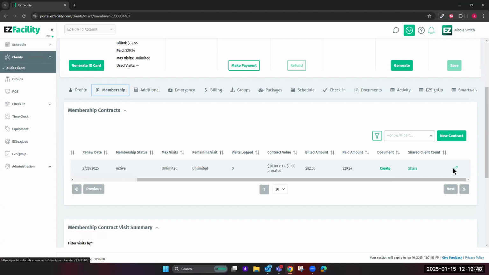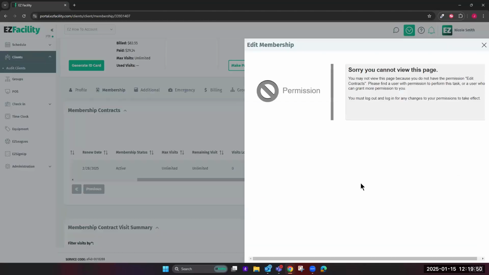If we click on our pencil icon here, we don't have the permission to edit this membership, which means we're not going to be able to cancel the membership. We are only able to go ahead and sell them that membership. Or at least this particular role does not have access to cancel this membership. You can change that permission under the roles as a manager if someone does need that access.